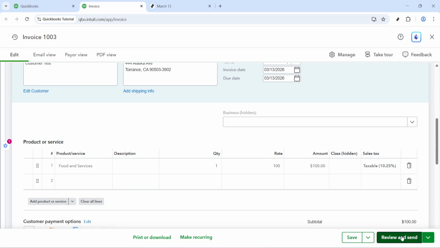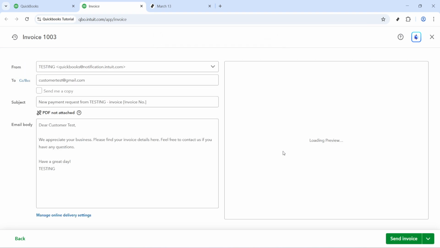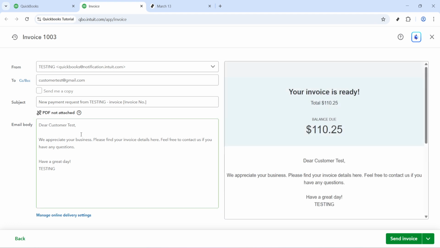QuickBooks prepares an email draft using your default template. Take a moment to review the recipient's email address, the subject line, and the message body. Keep the message concise and professional, and make sure the option to include a PDF is selected if your customer prefers attachments. If you've enabled online payments, the payment link will appear automatically in the email and on the invoice.